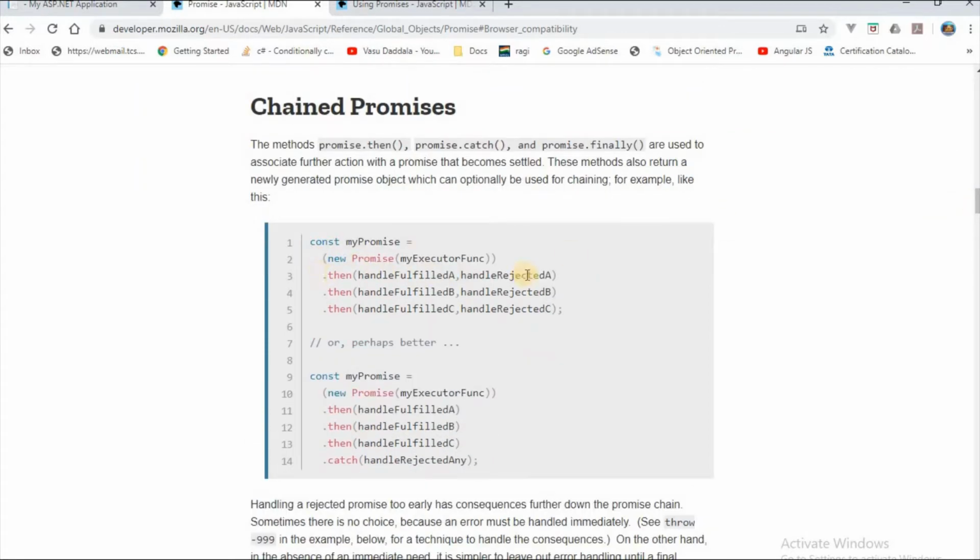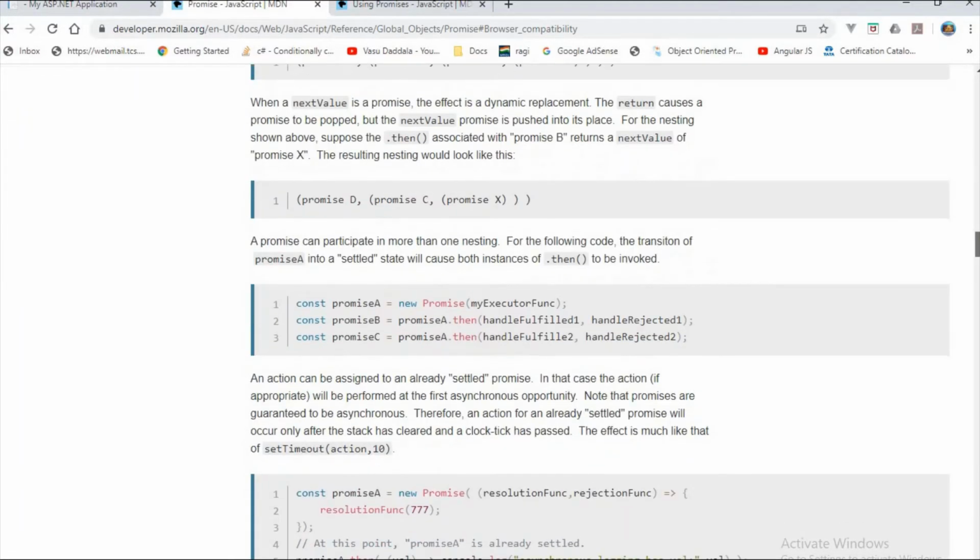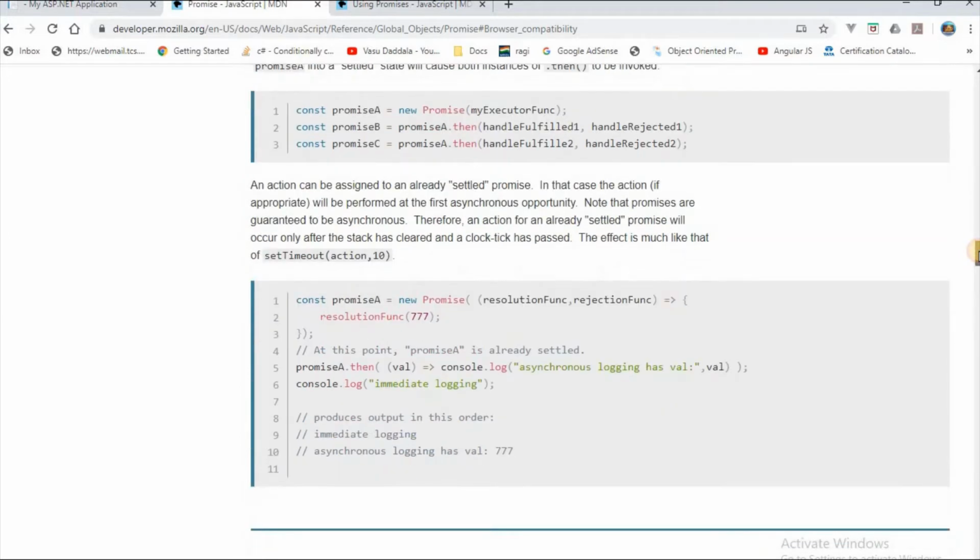In then, you are going to call another promise again, so it returns these two functions again. This way we can go for chaining, more than one promise we can call. I'm trying to give some basic idea. On the net we have many examples, so you can use those. This is one simple example.